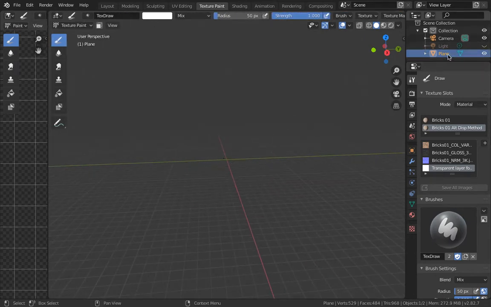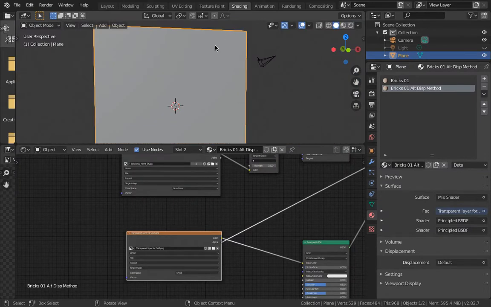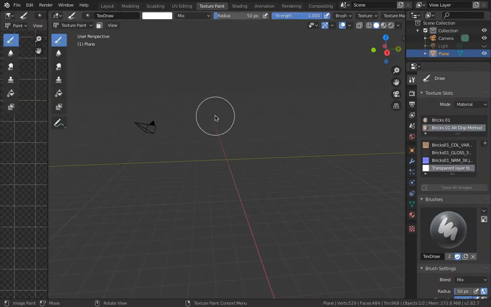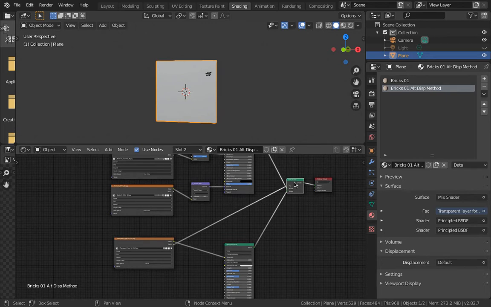I haven't hidden my plane. What the heck's my plane? Solid mode. It's right there next to the origin. Texture paint. I think it's because I've got the wrong thing highlighted. Let's just double check.